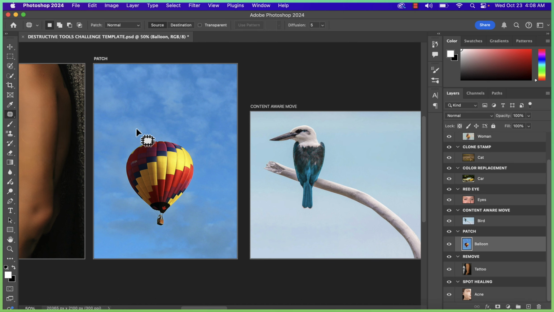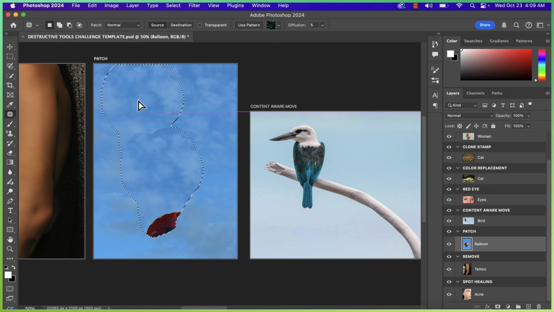With the patch tool, you're able to select large areas in the image that you can get rid of. I'm going to drag a selection around the balloon. It doesn't have to be a perfect selection. When I see the marching ants, I'm basically using the same tool and dragging over to the sky. And what's going to happen is that Photoshop is going to try to clone the texture of the clouds and the color of the sky so that when I release, it's like the balloon was never there. Works like magic, doesn't it? And that completes our challenge.